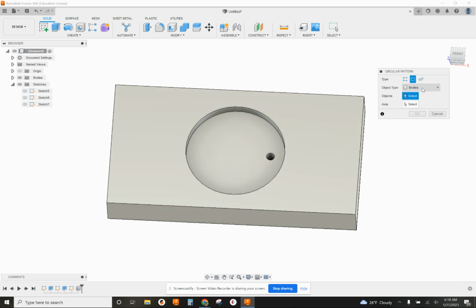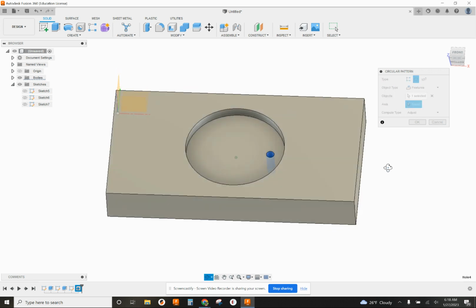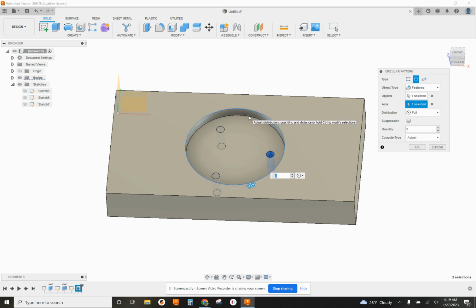Object type, we want to change to Features, so we can use Features down here in the timeline. All right, the object, they want you to select an object. I'm going to select the hole that I created. And the next thing you want to click on here is Axis. Click on the Select button. And then you have to give it something that it can wrap around. So we've got this feature right here that's a circle. So the center point of this circle is what it's going to wrap around.